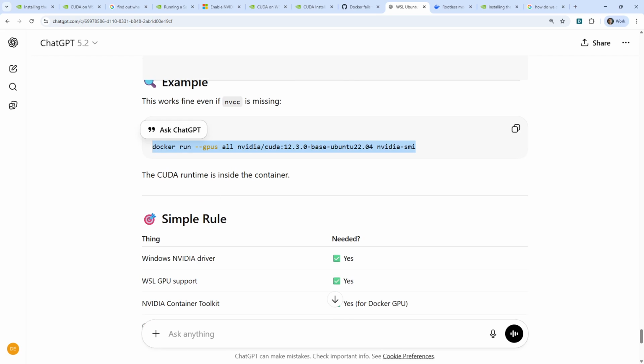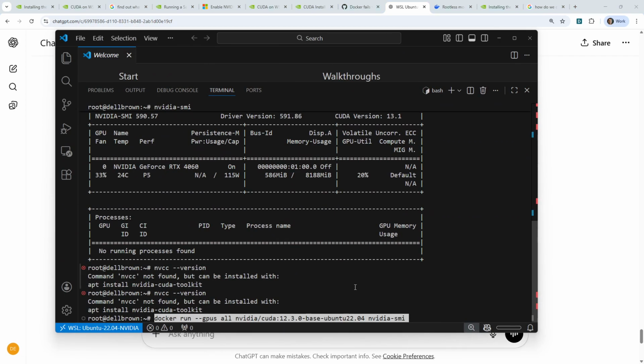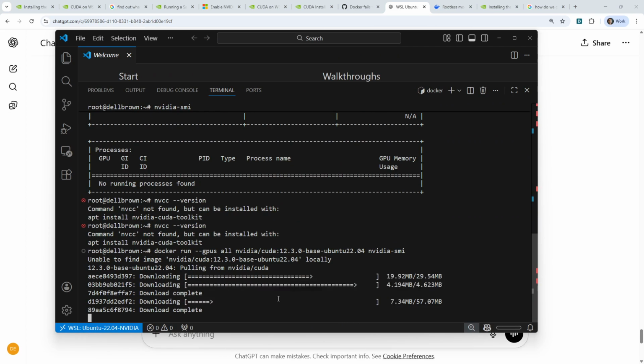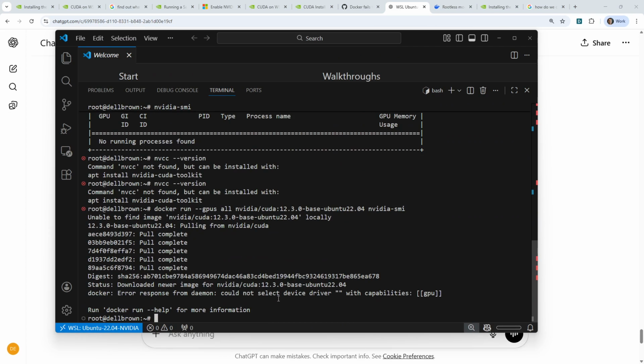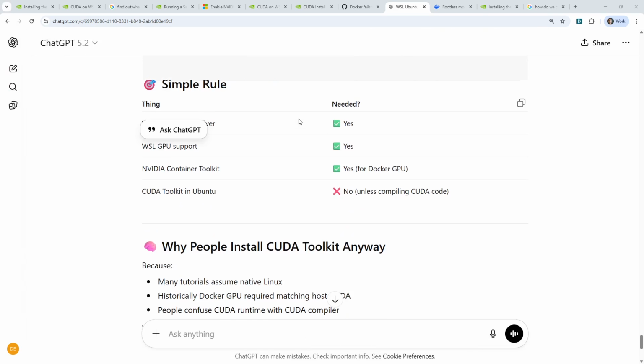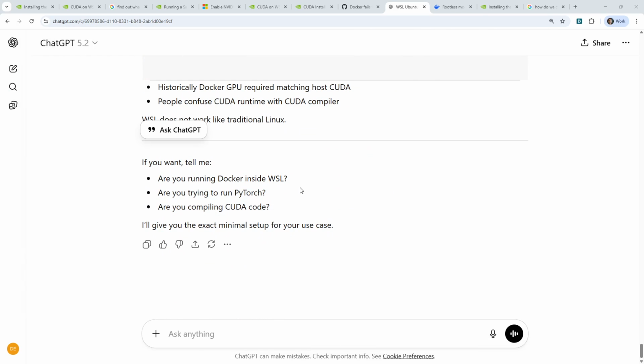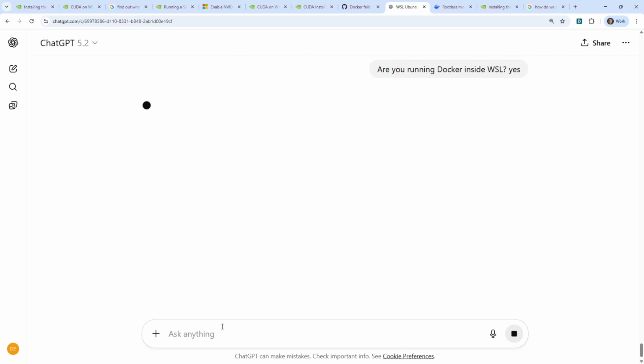We can try this command, which is giving a very specific version. I don't think that's going to work. This one's not saying runtime at all in here, though. Still pulling the image, though. Could not select driver. Yeah, and so that still doesn't work. Are you running Docker inside of WSL? Yeah, yes. Right?